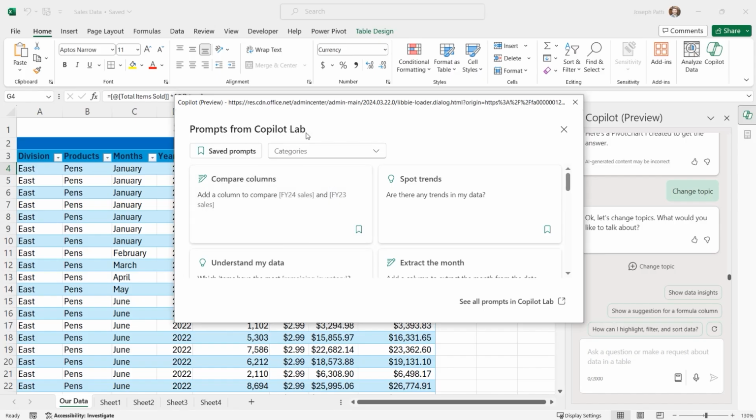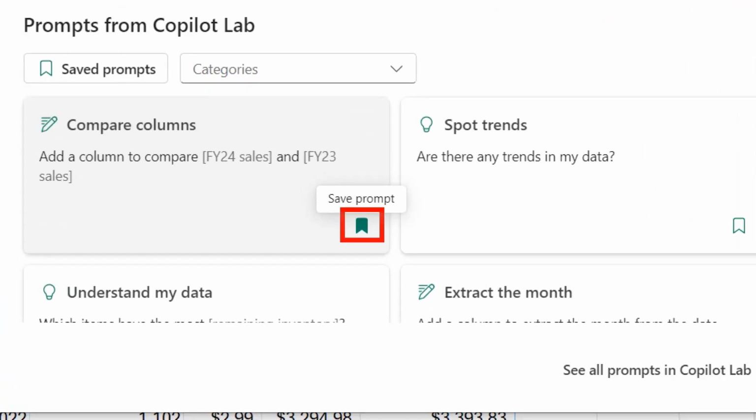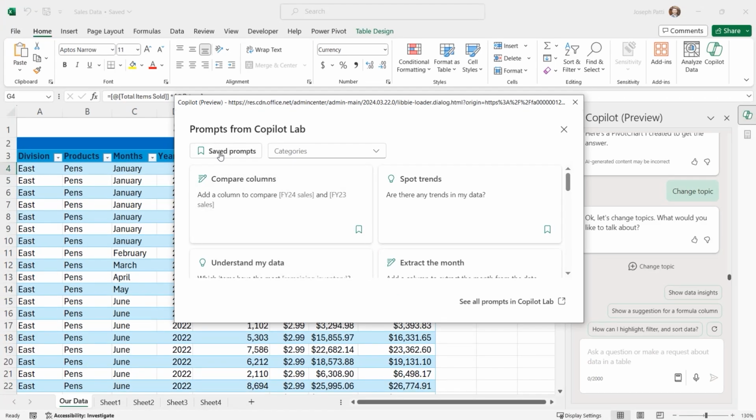Now, Copilot Lab offers a collection of prompts that will teach users how to create, learn, and use Copilot. And the Copilot prompts are the instructions or questions that you're going to use to tell Copilot what you want to do. You'll see here some of the ones that they have pre-created for us, and we can even save those prompts by clicking on the little save icon or tag, and then you'll see all your saved prompts by clicking here. You can also go through the different categories, create, understand, or edit, and filter through them.